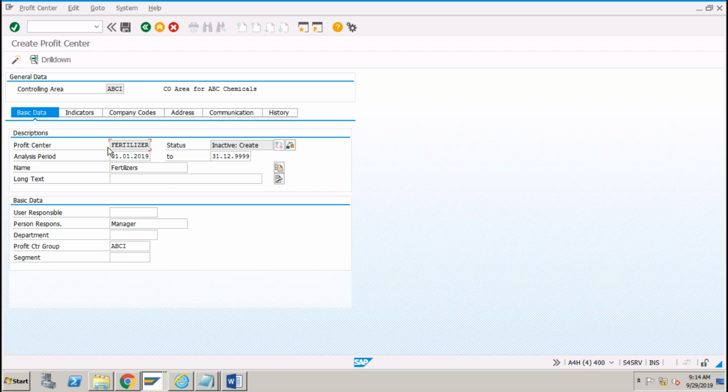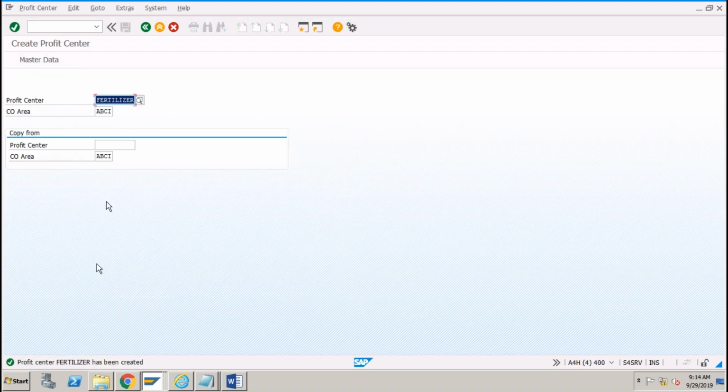You need to specify the code, which can be up to 10 digits, it can be less than 10 digits, not necessary, maximum 10 digits. Name you have to provide. By default, it will pick from the 1st of the year, so 1st of Jan 2019. Person responsible, profit center group, and don't just save it. If you save, it will be saved in the inactive status. You will not be able to use it. For profit centers, you have to activate it. Click on this activate button and this profit center will be created. So profit center fertilizer has been created.